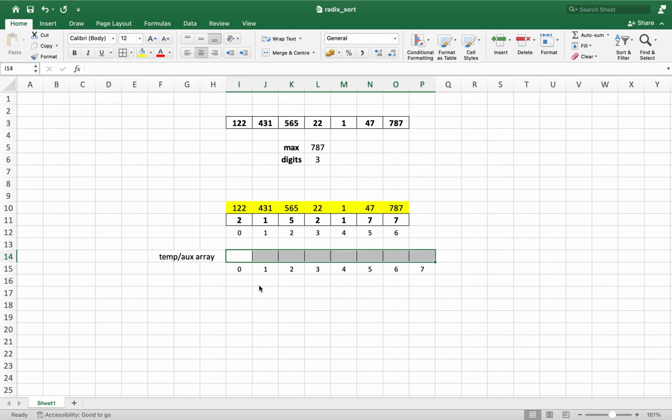Now let's quickly store the count of each element of this array into the aux array. So first I'm going to fill this aux array with zeros. Okay. Now the first element here is 2. So at index 2, I increment the value by 1. So the value here becomes 1. Then I have 1 as the second element. So at index 1, I increment the value by 1 again, and this value also becomes 1.